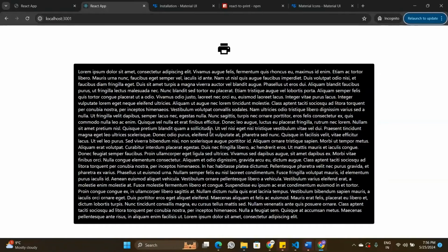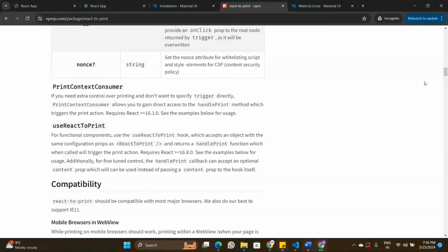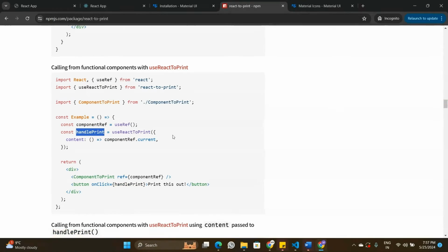So now we have our basic layout ready, and this is where we are going to use another package, that is React to print. So when I click on this button, I'm able to actually print this React component. So I'll just go to my documentation again here in React to print, and if I scroll down a little bit, or if I search for handle print function in this documentation, here I should be able to find a handle print function which we can use on the button to print the React component.